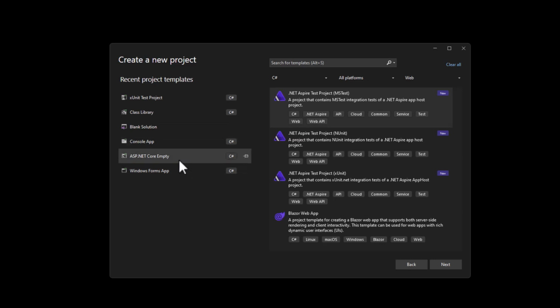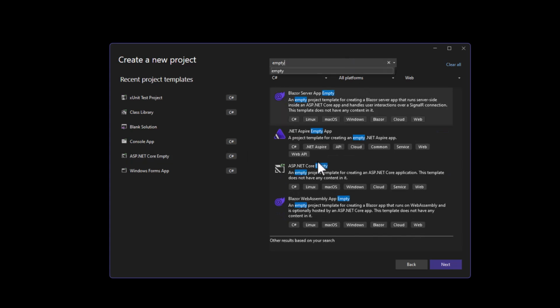We're going to use the empty template because it won't have anything installed by default. So let's go ahead. We can select that if it's in your recent projects. If you can't find it, just search for empty. It will show up in the list. We want the ASP.NET Core version.